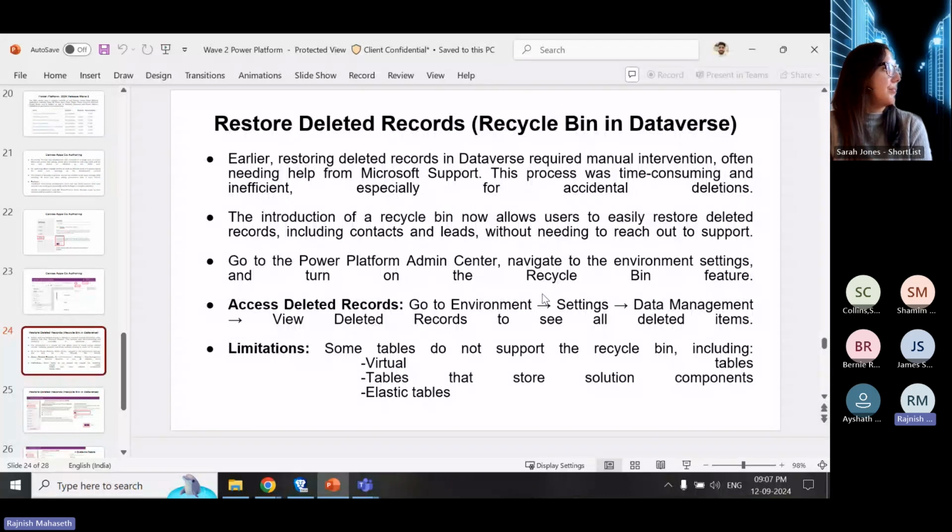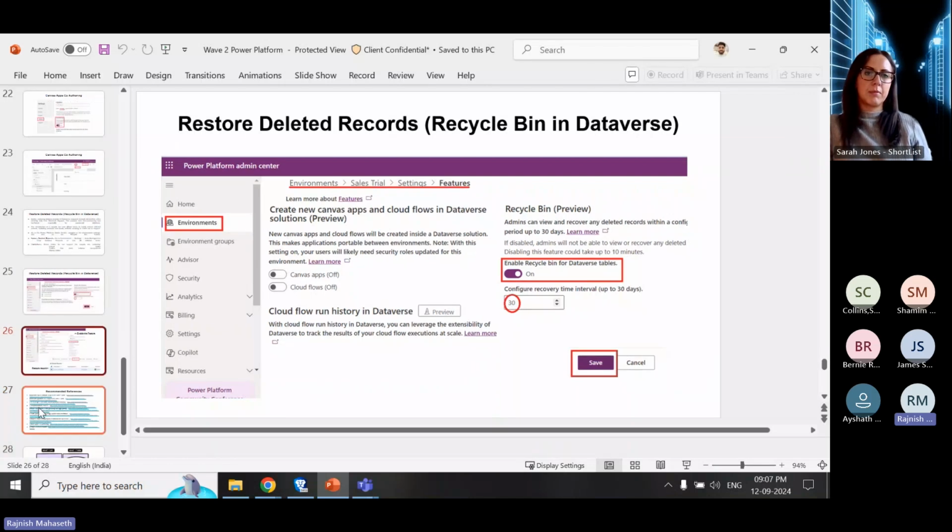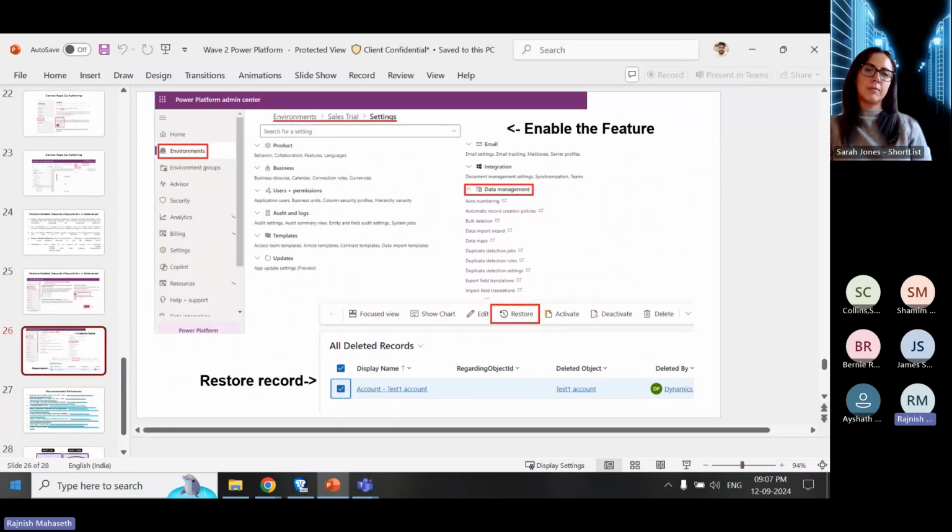We also get an option to specify the days for how long you want this feature to be enabled. There are some limitations. It won't support virtual tables, elastic tables, and the tables that store solution components. Cool. So that being said, let's see how we can enable it with the demo, and also how we can delete a record and retrieve it back.